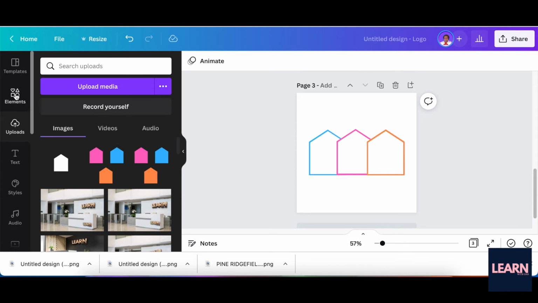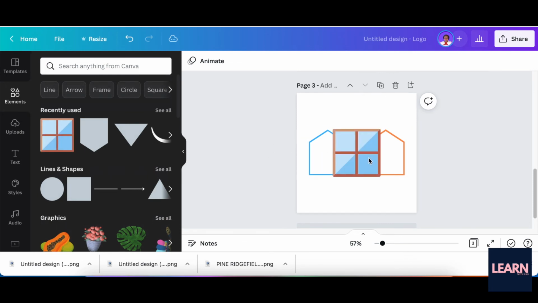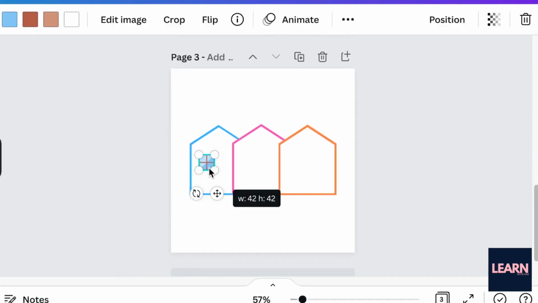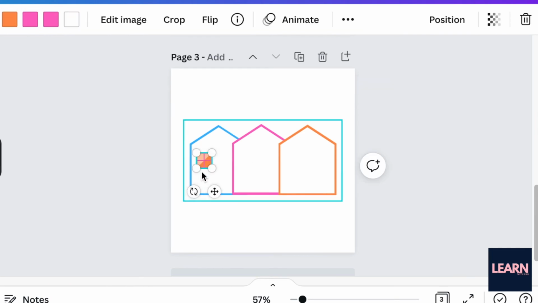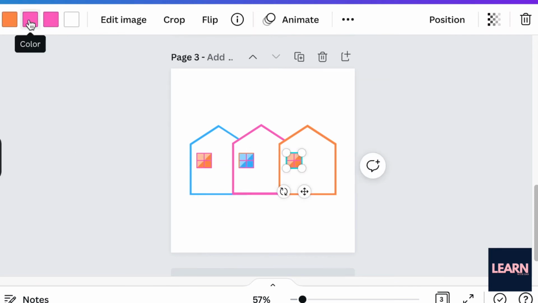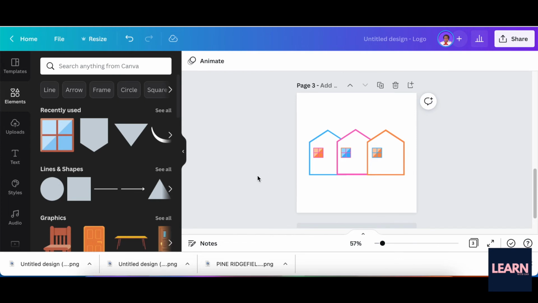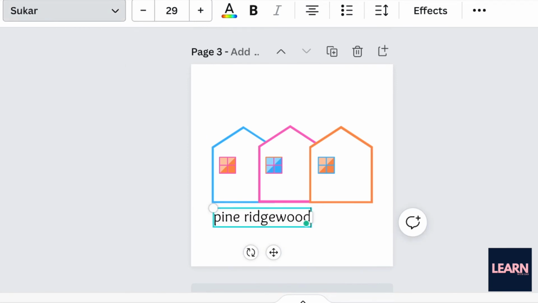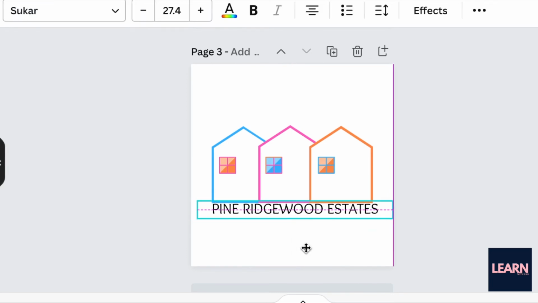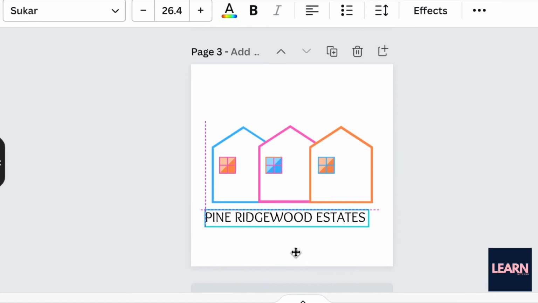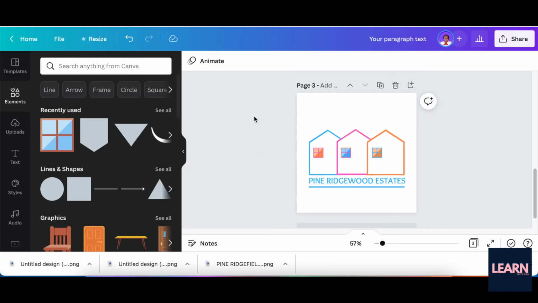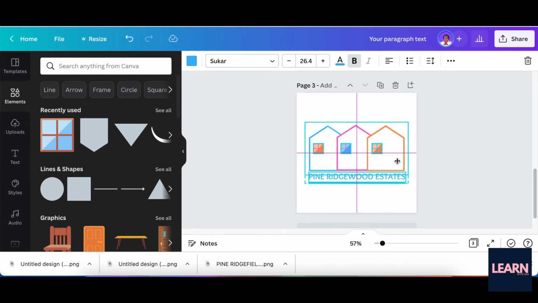Next, you're going to go to your elements and you're going to add your window, and you're going to position the window on all of your houses and change color, so that it's nice and colorful and it looks like those houses in Cape Town. Now you are going to add your text and you're going to add your line. And we are done with step number 3 on Canva.